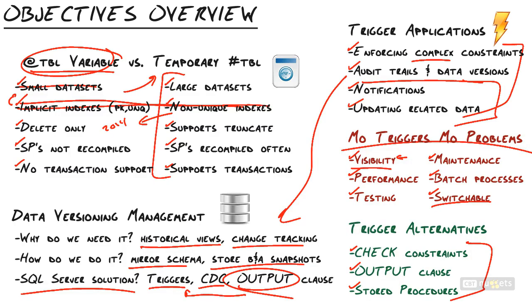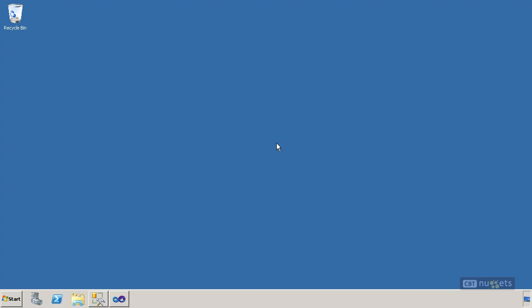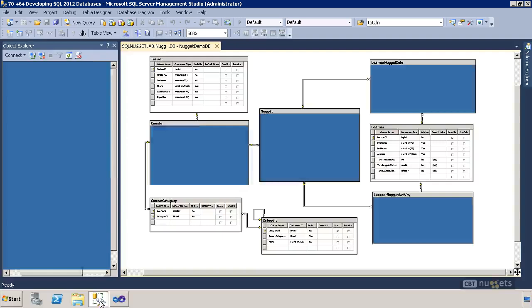demonstrations, get some real-world experience here working with tables, both permanent and temporary. Welcome to the Virtual Nugget Lab. So I have SQL Server Management Studio pre-launched.